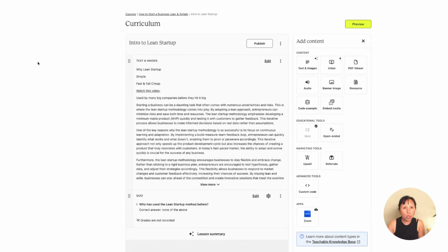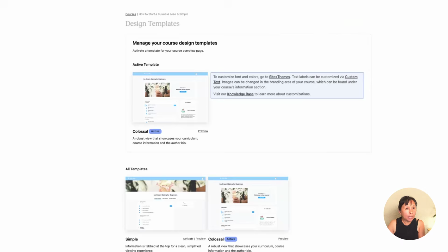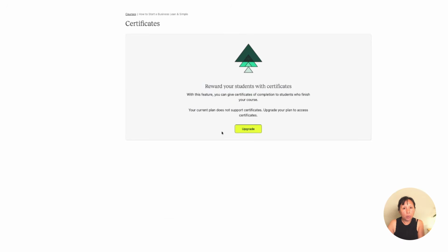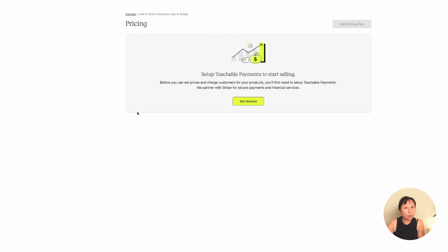Let's go back to our course builder. So we've set up our curriculum. Now they want us to select a template for the course, and we'll just select one that they've already chosen for us. And then we can choose inside whether to customize, and then we can choose whether to offer a certificate. But because I'm on the starter plan, it does not give you the ability to do certificates. But then here's where the most key thing is.